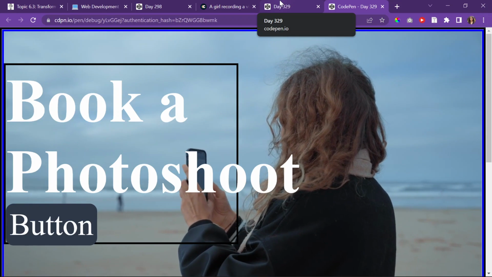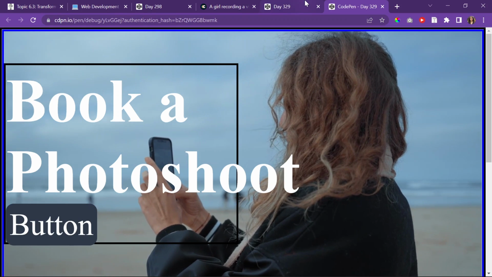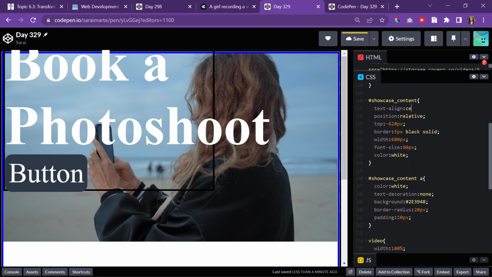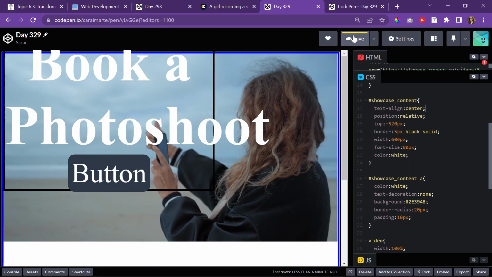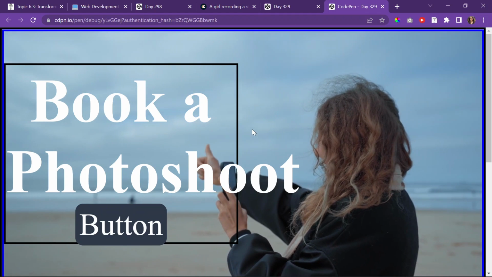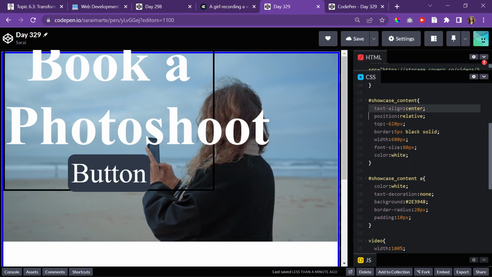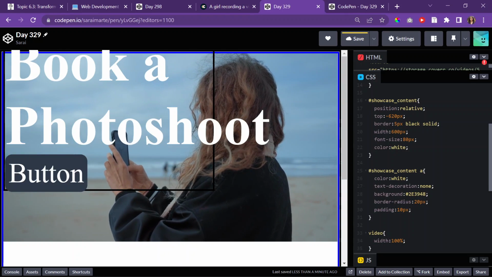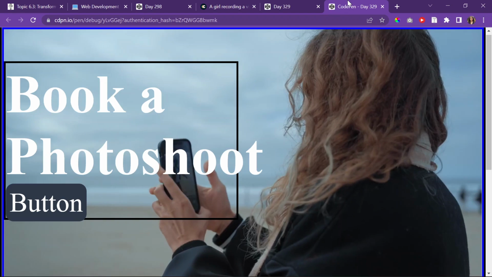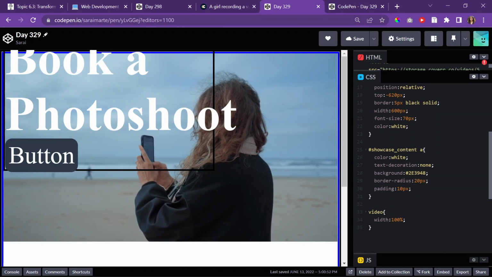Let me think. You know what I could do? Actually, no, I can't do that. Hold on. Book a photo shoot. Maybe I can text align it at the center. And then have it be in the middle. No, I think what we'll do is just shrink it up like to 70. That's better.